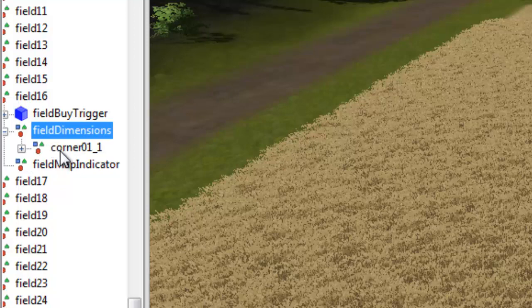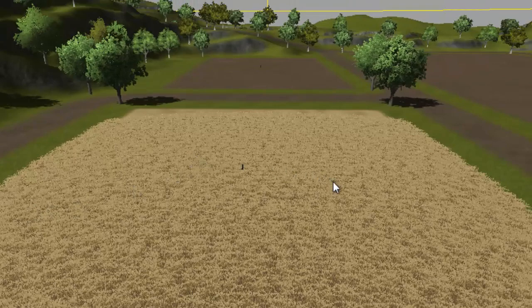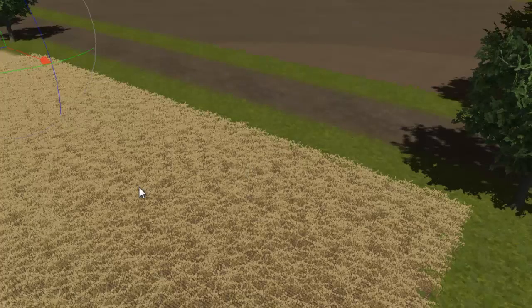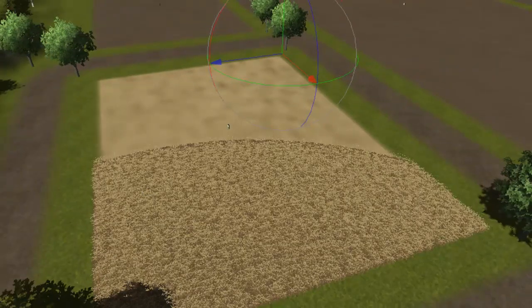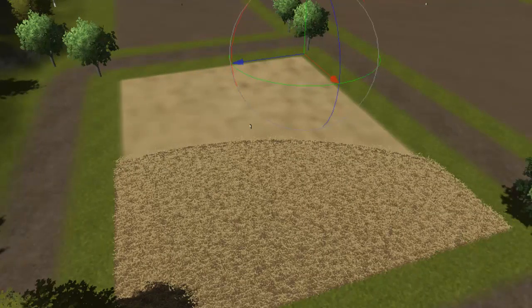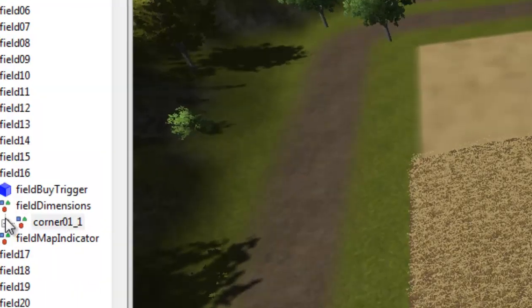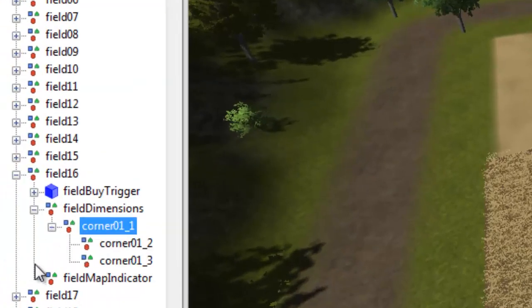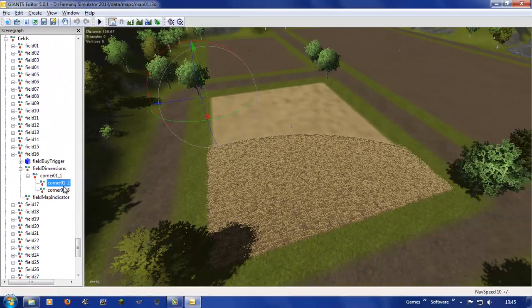Right, so it's got corner 01. If we click on that, it shows you the corner. There's one corner, and it shows you all of the corners that you have. So this shows all the fields, your corner one, and if you click X on that, corner two, and then corner three. There's one problem with this though, because it's just three corners that you use, because then it will make a square.